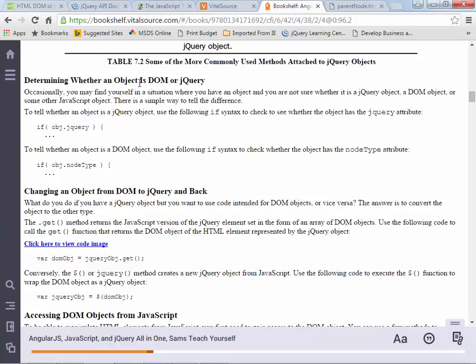How to determine whether an object is DOM or jQuery. Notice what you can do. You can say if the name of the object .jQuery, and you could do something as simple as put an alert after that. If indeed that alert fired, you'd know it was a jQuery object. On the other hand, if you say if followed by the name of your object .nodeType and you put an alert there, then it's a DOM object. Remember, all a jQuery object is, is a DOM object put in a wrapper so you're able to do jQuery stuff with it.